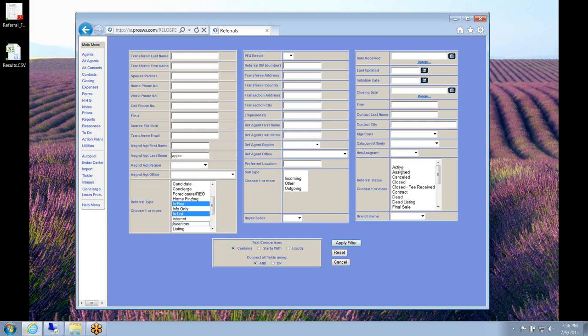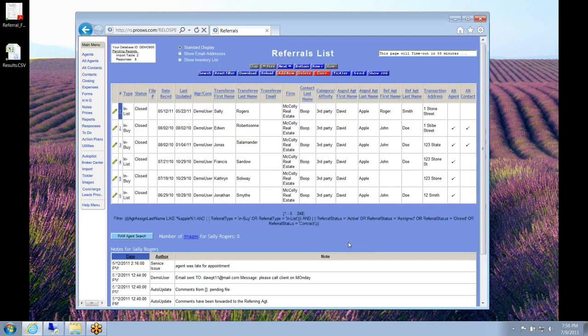So let's say I want everything that's either active or assigned or closed or contract. All right, so then I click Apply Filter, and I get the results of my search criteria. Okay. Now, let's take a look at forms.